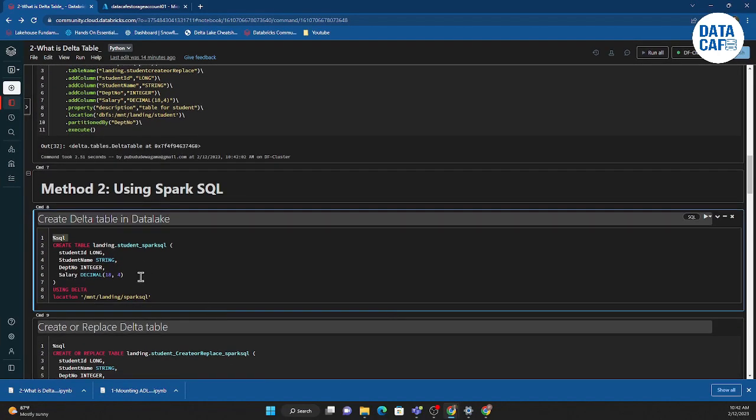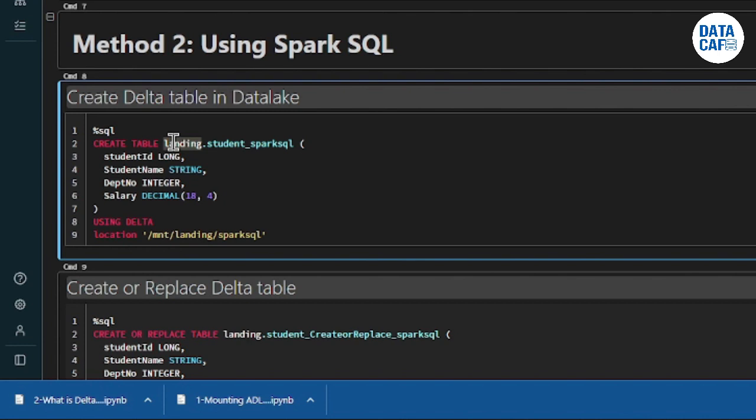So this is the syntax: create table, the database name is landing, and student_spark_sql is the table name. Then we can define the column names like we implemented earlier. After that we have to give USING DELTA, and we have given the location. So that is the syntax for Spark SQL delta table creation.